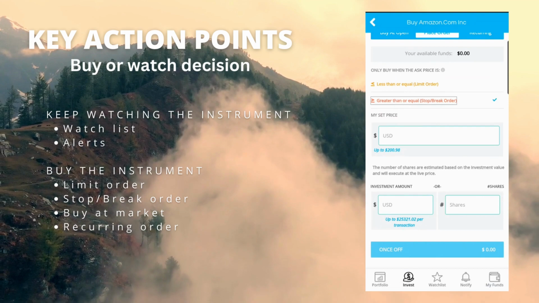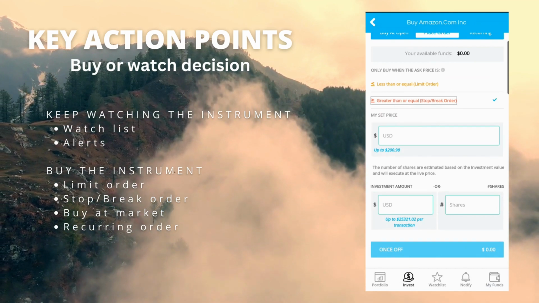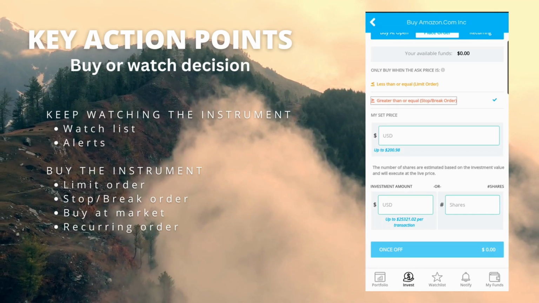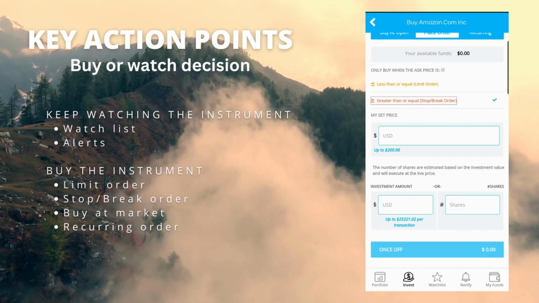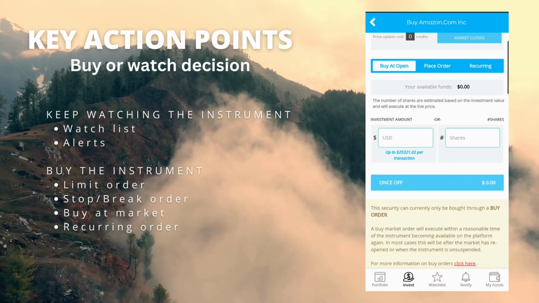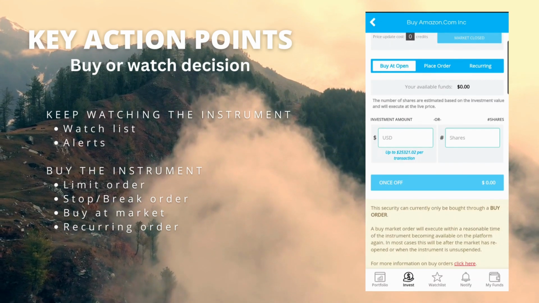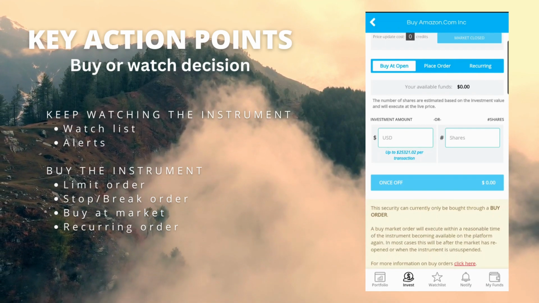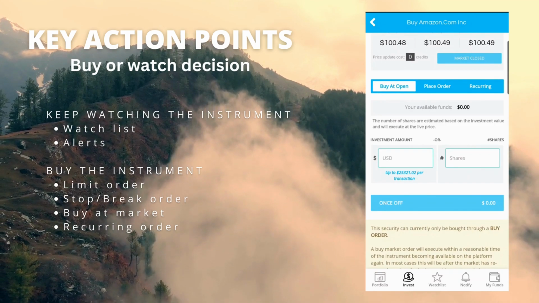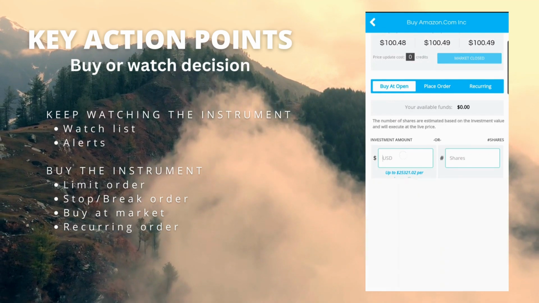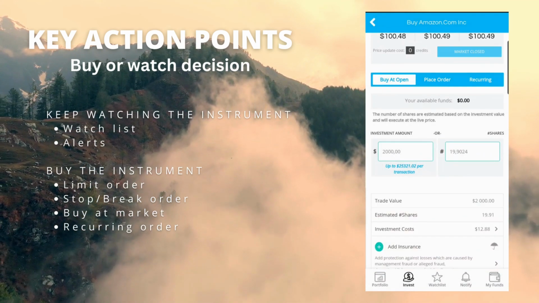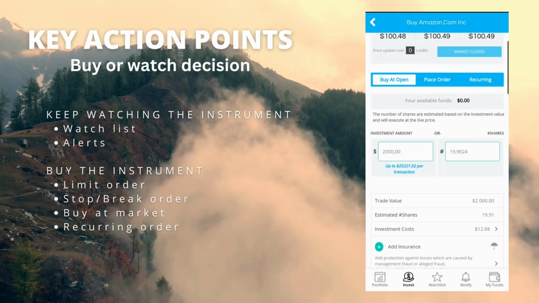The second thing that you have is called a stop or break order. This means you only want to buy the share if it is equal to or goes above a certain price point. If you just want to buy the share at the prevailing market price right now, or when the market is open, you can click on the Buy Now option, which now reads Buy at Open because the New York Stock Exchange is currently closed. And then you can enter the amount for which you want to use to buy these shares, and it will tell you how many shares you can get for that amount.